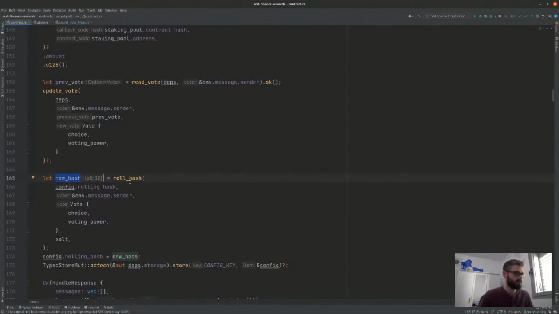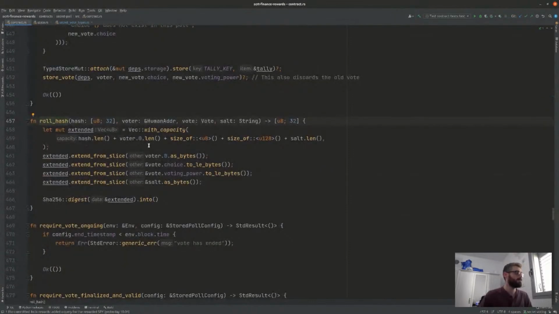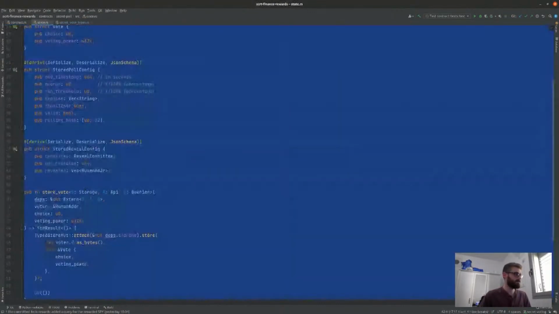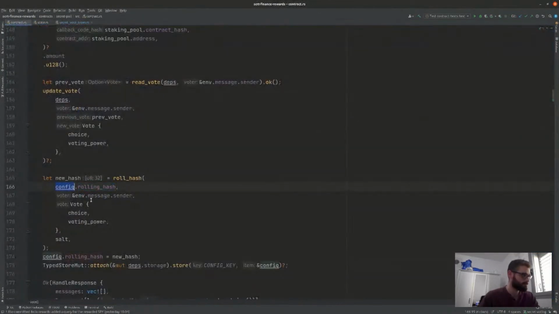This is a basic, I think it's SHA-256. So it's pretty straightforward. We just take the current rolling hash, we take the message sender, and we take his vote, his choice and his voting power, and we also add salt from the user. So this is an additional entropy from the user to make it even harder for an attacker to take advantage of. And with every vote, this hash is updated.